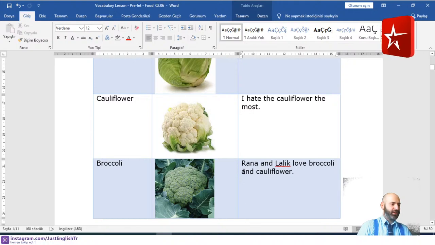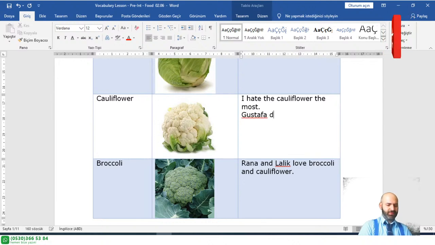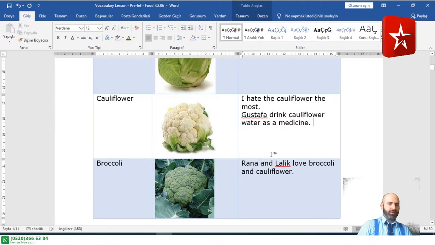Gustafa says, I drink cauliflower water for treatment. Really? This is interesting. Let's write. Gustafa drinks cauliflower water as a medicine. And broccoli is Lalik's favorite vegetable. Yes, broccoli is very healthy, but I don't like it. I cannot eat cauliflower or broccoli.